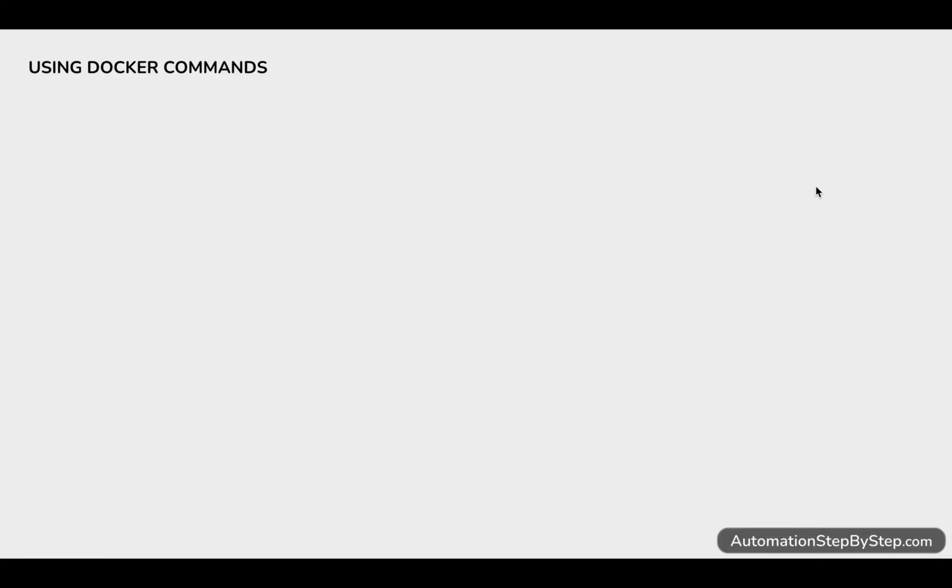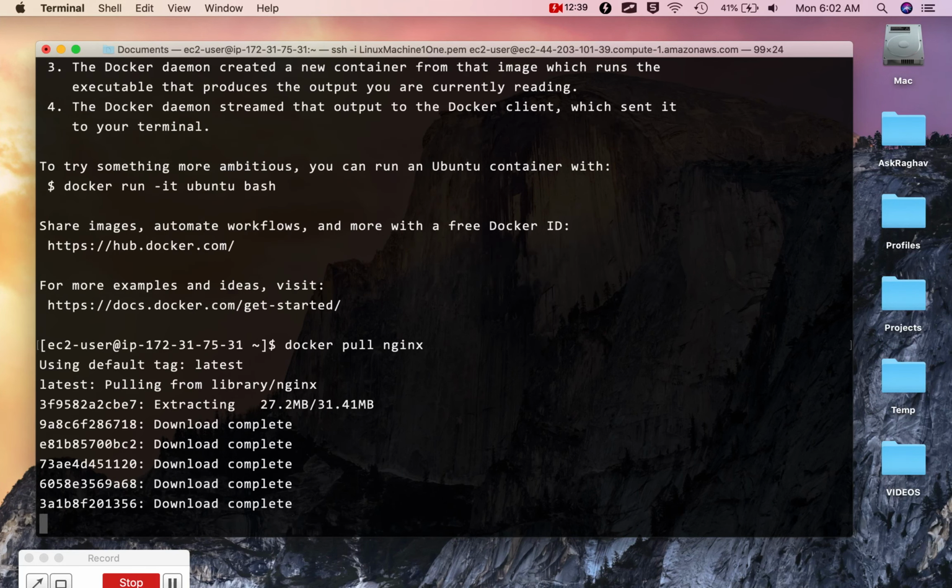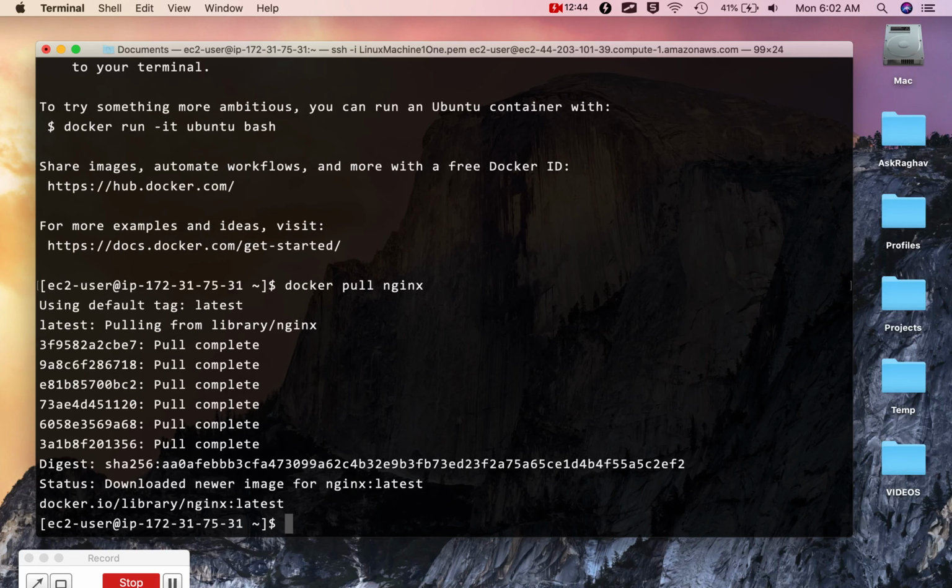So here, to pull an image we use the command docker pull and the image name. So for example, if I want to pull the nginx image, I will say docker pull whatever is the image name. So let us say nginx and hit enter, and you can see it will pull the image from Docker Hub or repository and keep it in our local system.